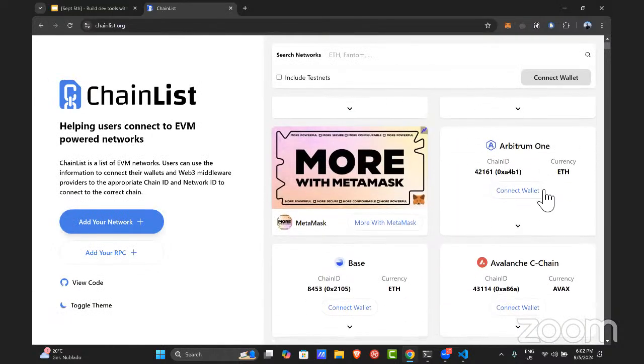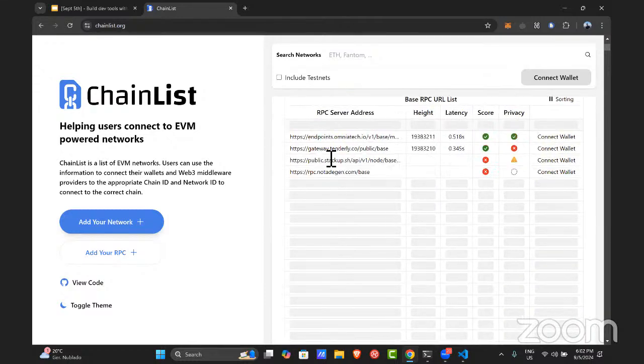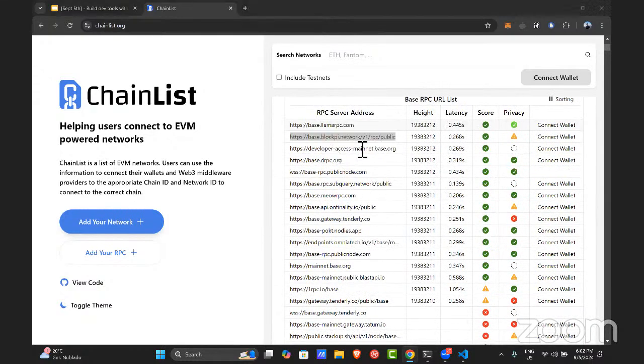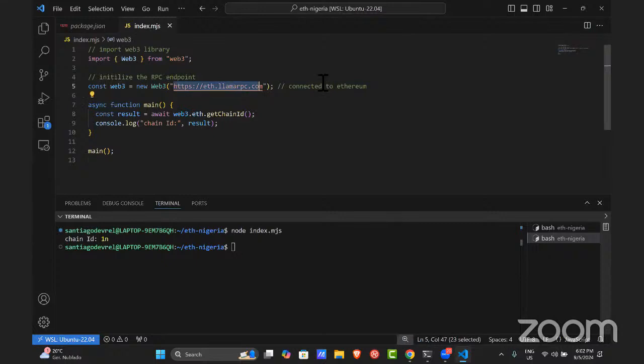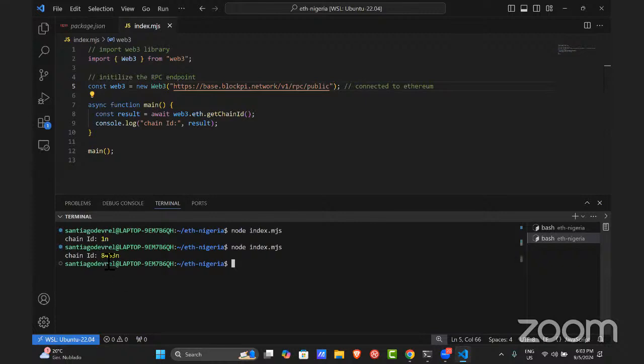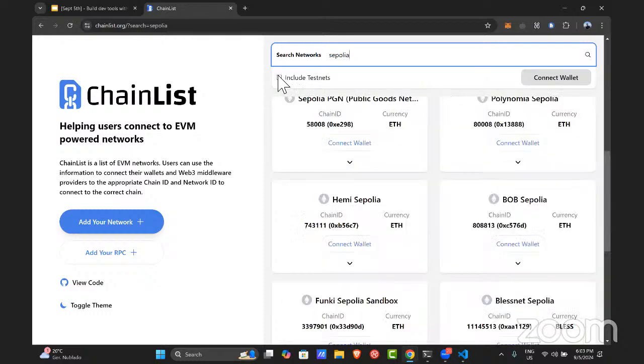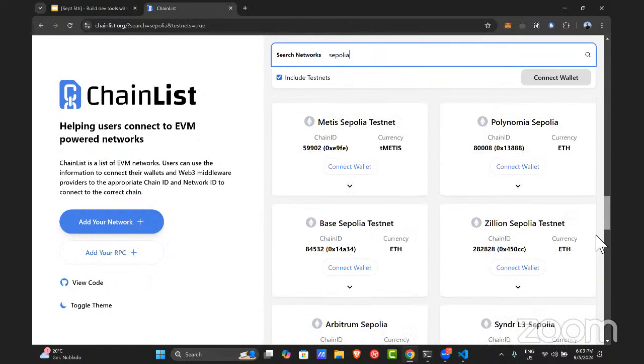And then, for example, if I switch to Base, and I put an RPC endpoint of Base, and I run this again, we are getting a different chain ID because now we are connected to Base. So basically, just by changing this RPC URL that you see here, we are able to interact with different networks. In this case, we are going to interact with Sepolia. So I'm just going to look for Sepolia here.